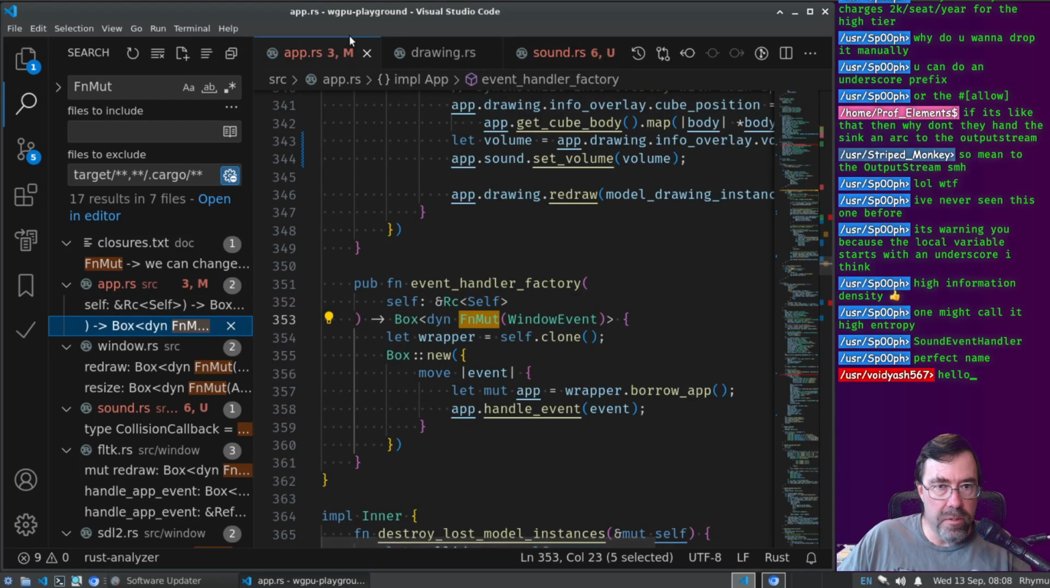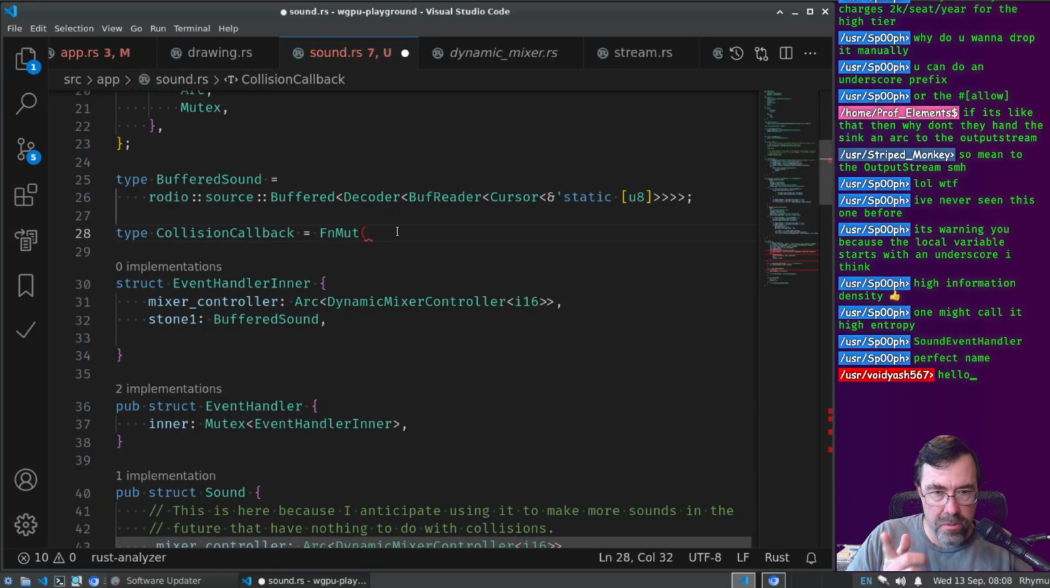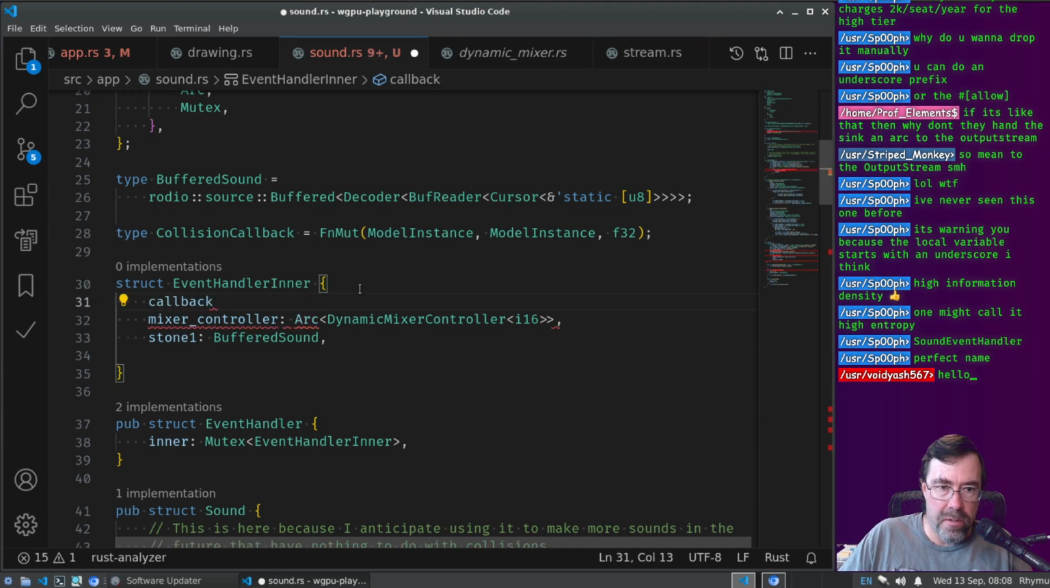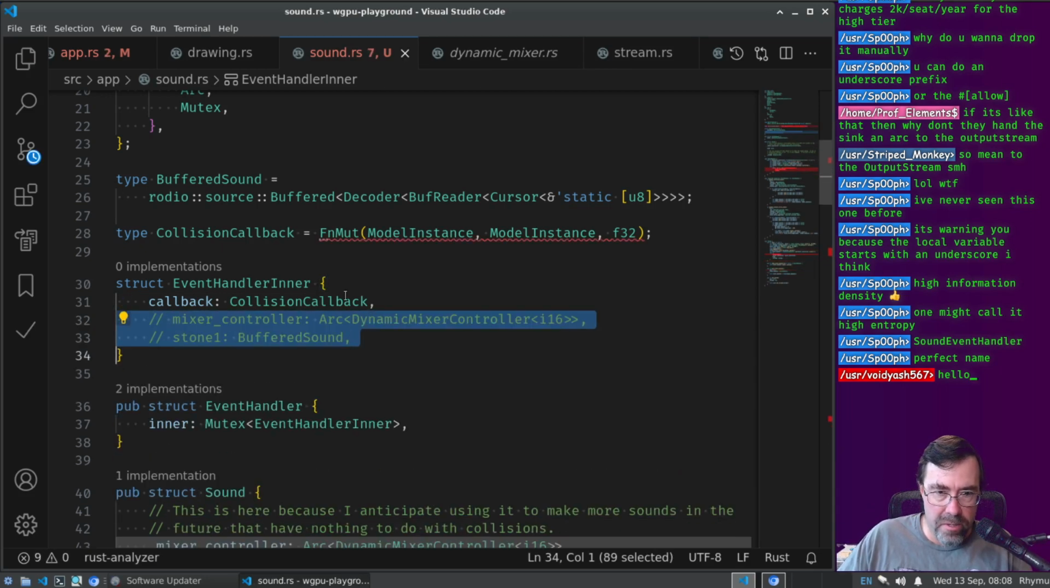Okay, it looks like a function. That's what it is. Okay, back. So it's a model instance, and the force, which is probably an f32, right? No return value expected. Okay, so then really that's here. These I want to separate from this, so we're commenting them out for now. So that means I probably don't need this mutex, and I don't need to have an inner, right?